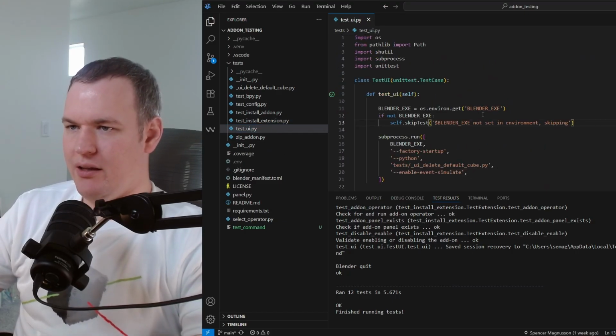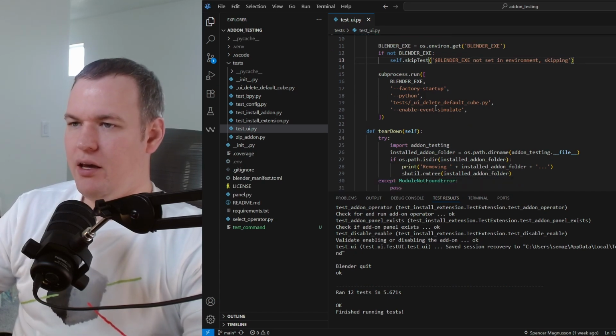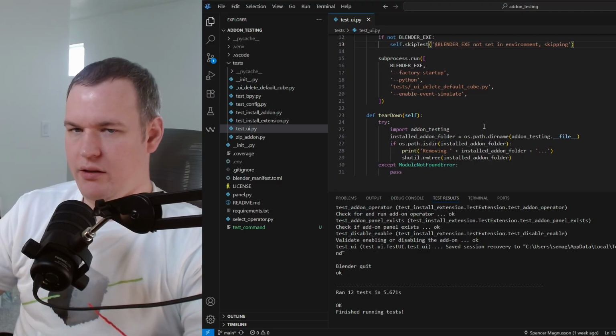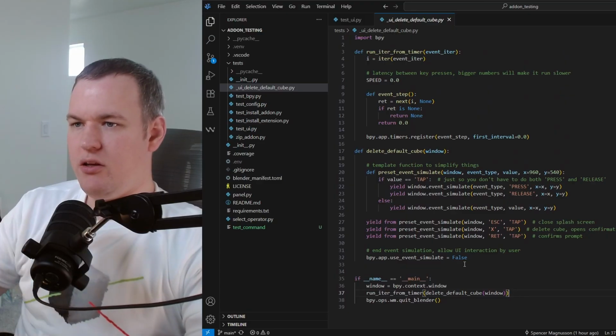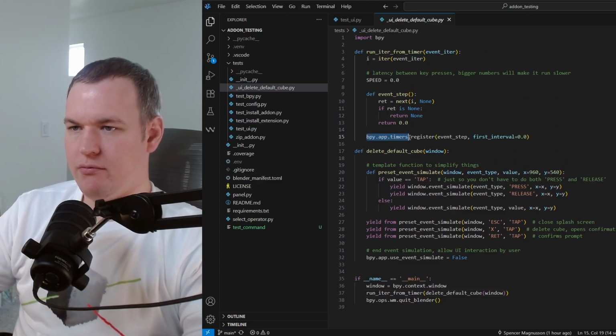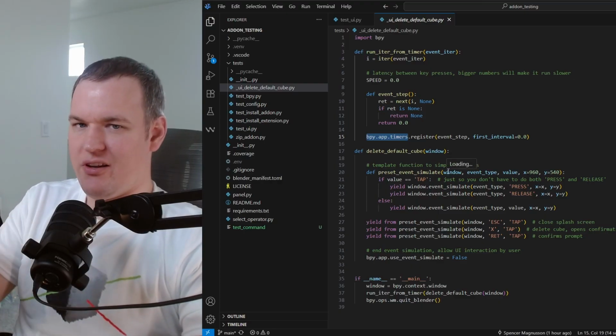Now with the UI, it's a little bit interesting. So I run Blender, so I need the Blender executable in this case. I run factory startup and add that event simulate flag. And I added an extra script to run the event simulation. I tried to keep it very simple, but the important thing is that when you're doing event simulation, you need to use Blender's app timer. You can't just call event simulate multiple times. You have to use the timer to let Blender process that event.